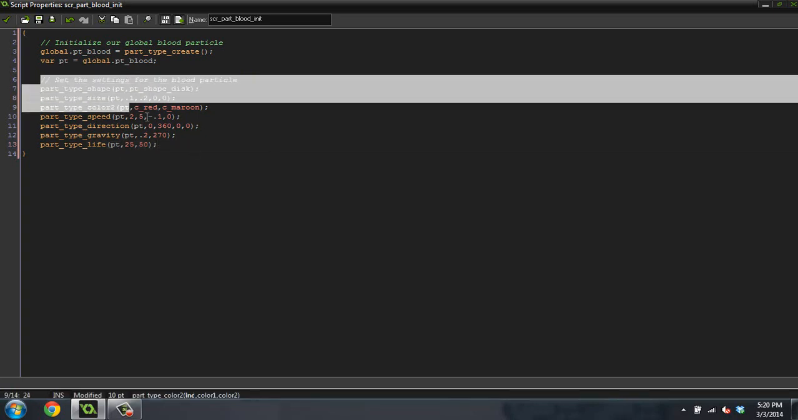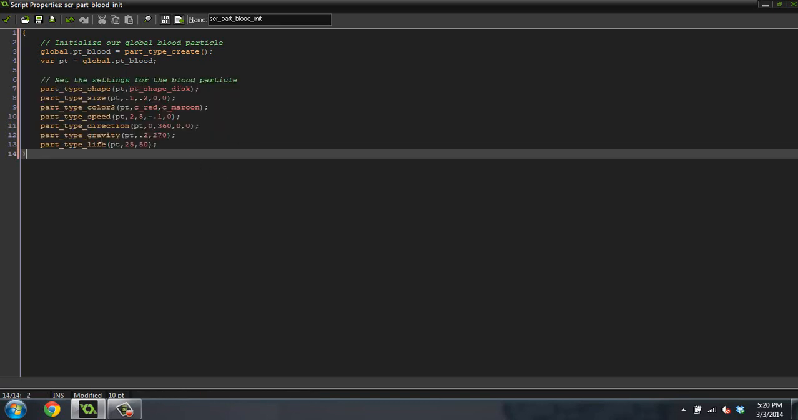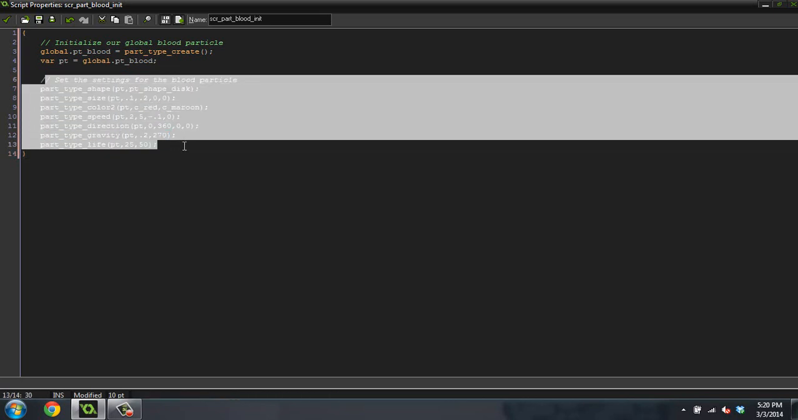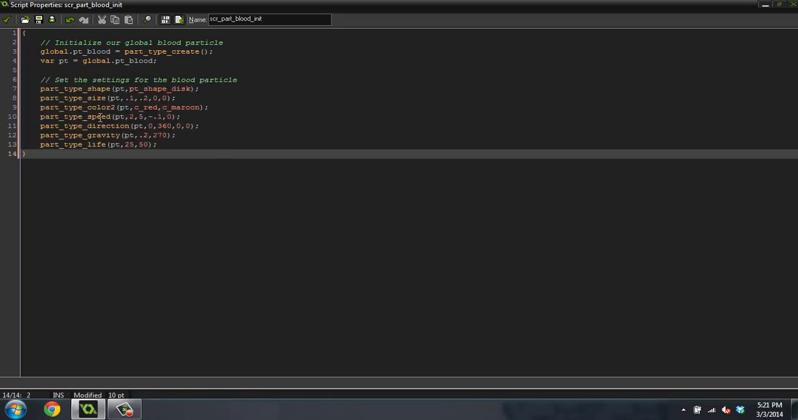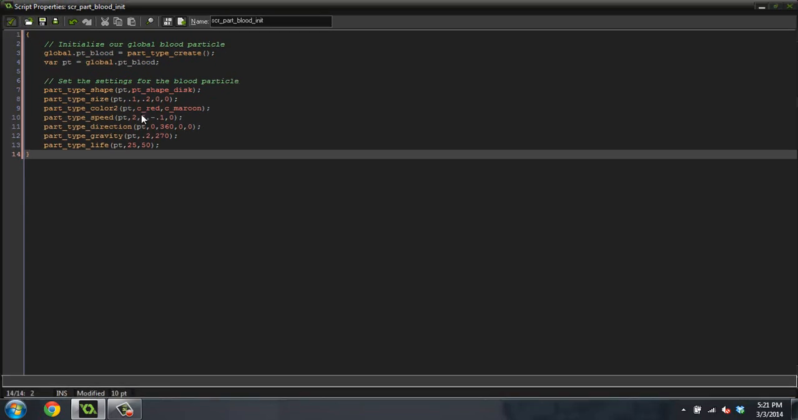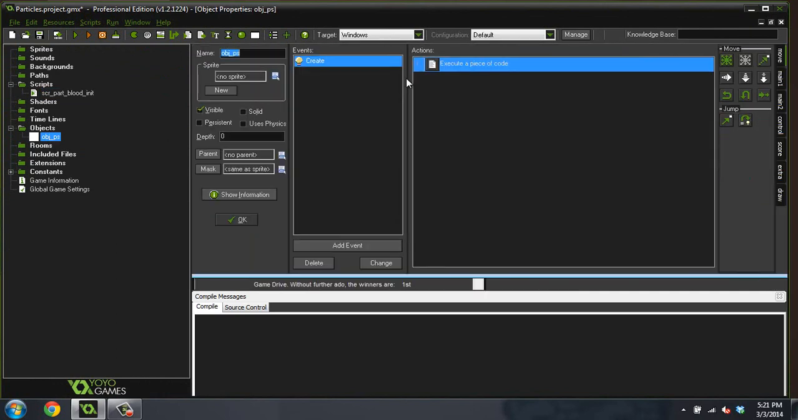There's a lot of other particle settings that you can set once again, but these are just for this tutorial. These are the only ones that I'm going to do right now. And you can mess around with these. That's one of the fun things about particles, is you mess around with them and they change immediately.